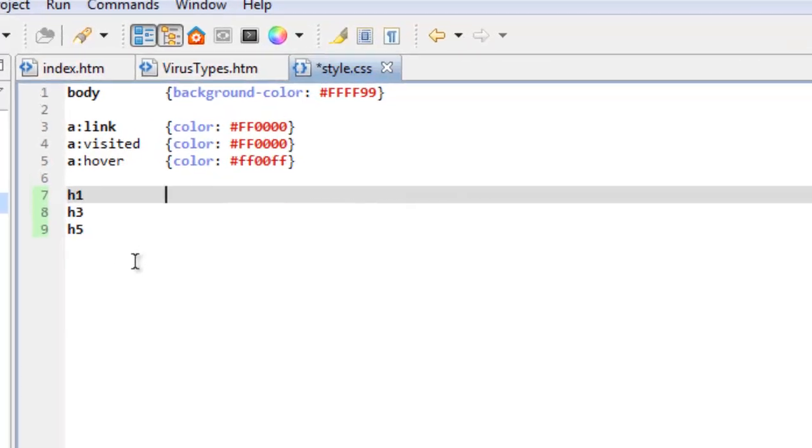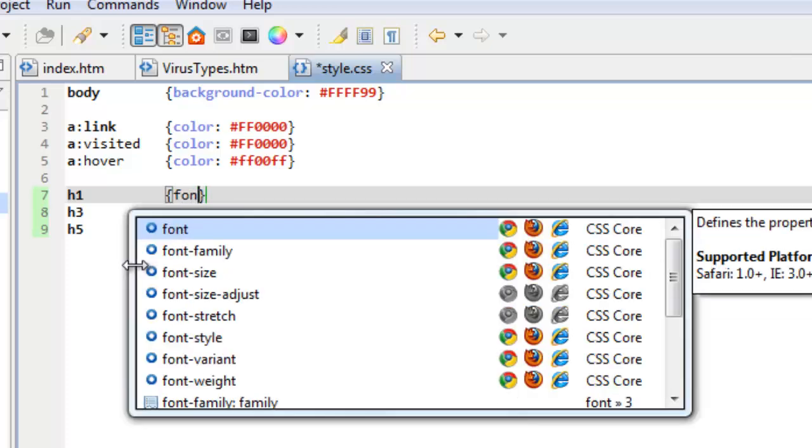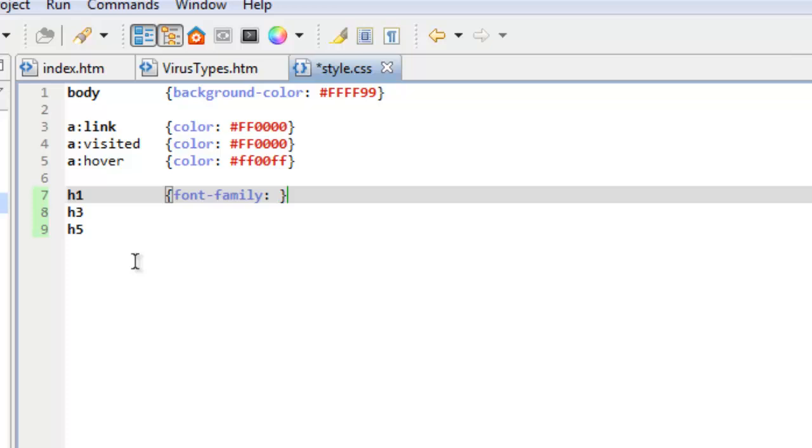So the first thing I want to do is change the font of these tags. So the way you do that is you go font-family. And again, Aptana, there we go. Aptana does a great job at giving us suggested tags for the style sheet. So font-family, I'm going to go with Callisto MT, which is a font installed on most machines.